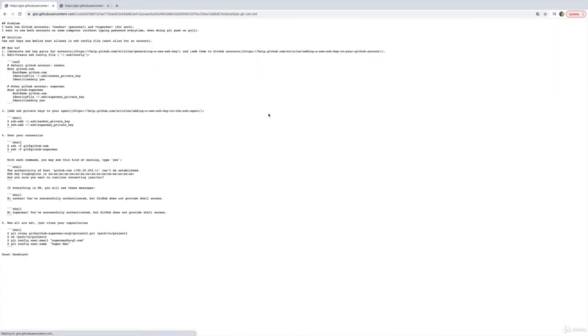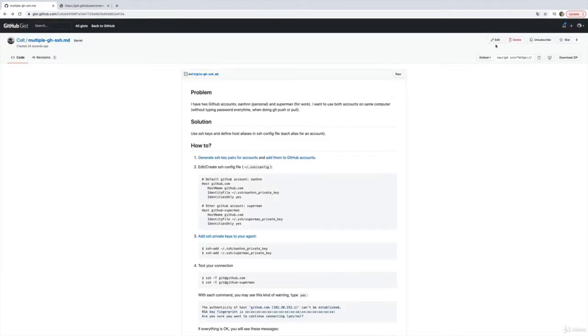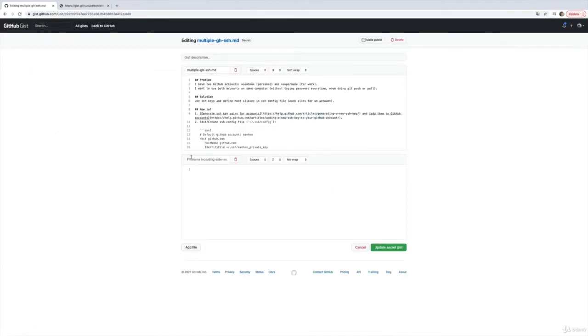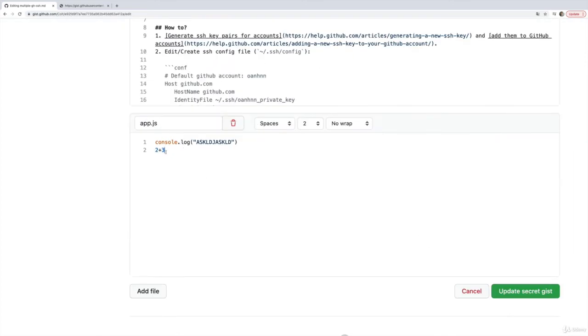I can edit. Whoops, that's just the raw. I can edit this way. I can even add files. So I could add some other file, like a JavaScript file, and it will highlight it as JavaScript. Hopefully you can see that. I guess it's a bit small. There we go. So it's getting JavaScript syntax highlighting.